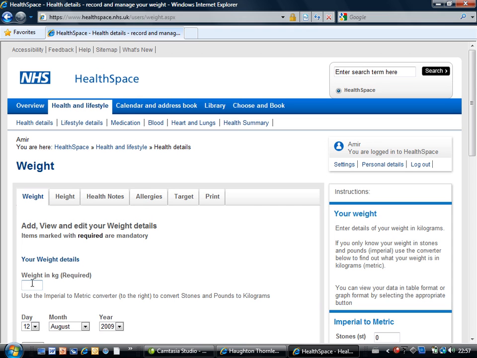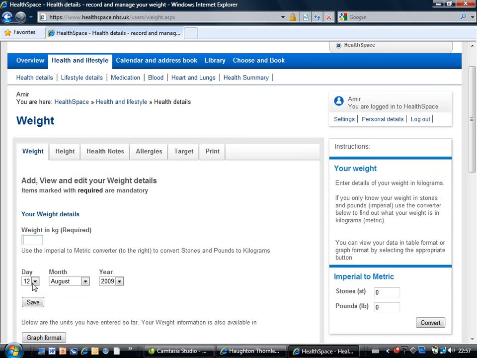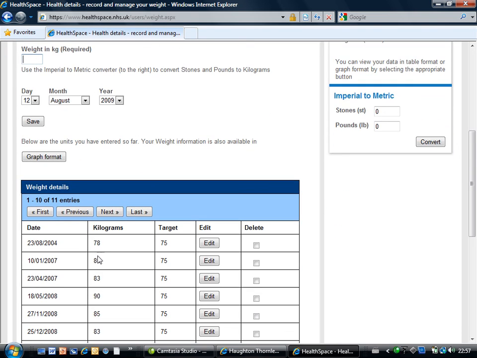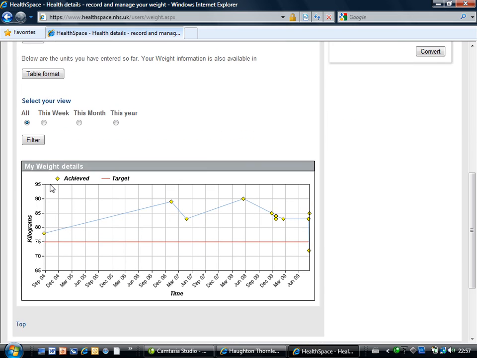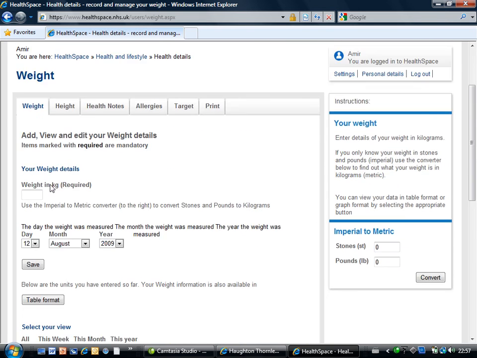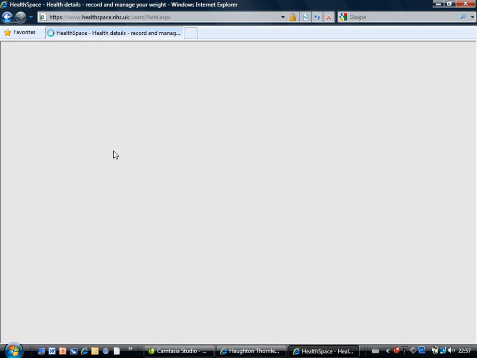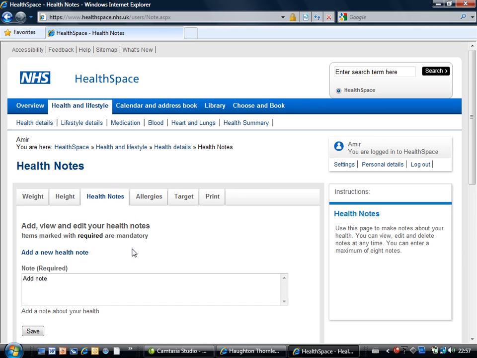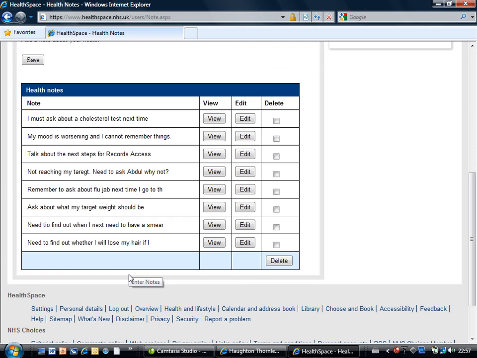So if we've been measuring our weight, we could put our weight in there, the date, and then you can see what weights you've recorded in the past. You can also have it in a graph format, so you can see over a period of time what's been happening with your weight. In health notes section, you can put in reminders in here for yourself for next time you go and see the doctor or nurse, and questions that you might have, so you can view them later.